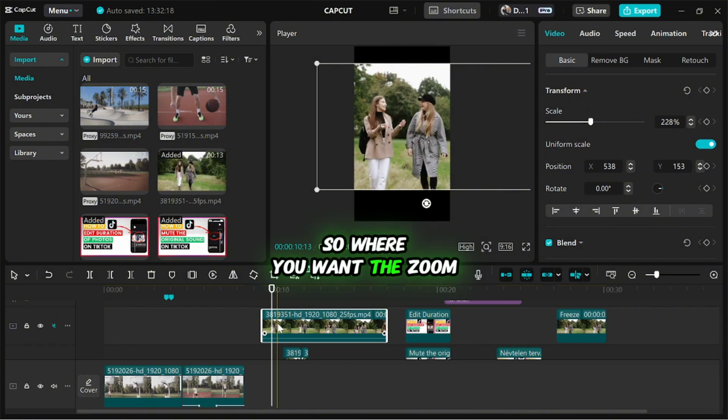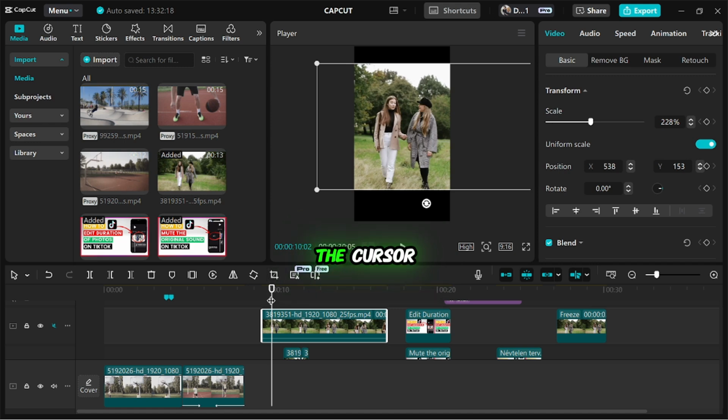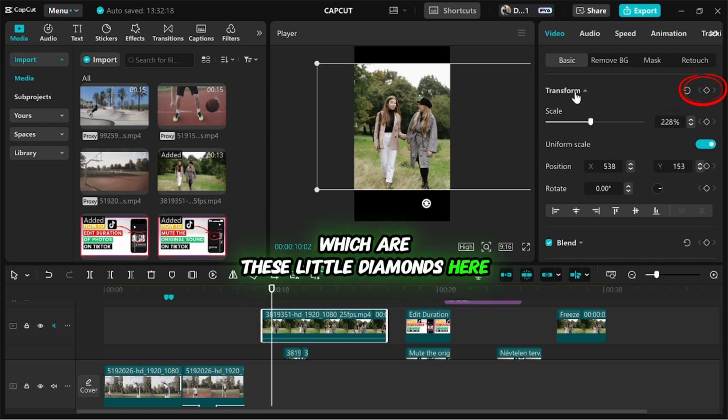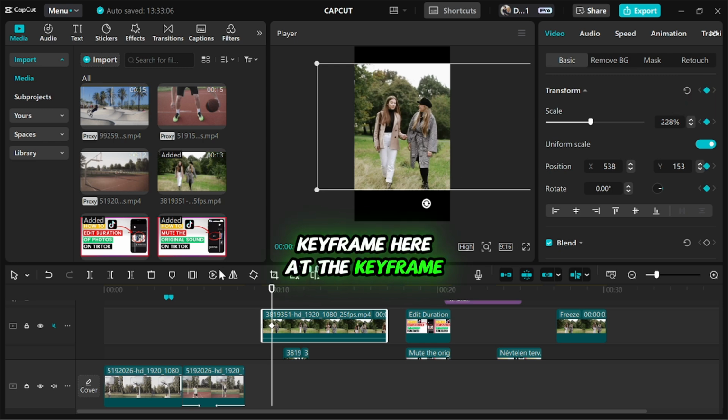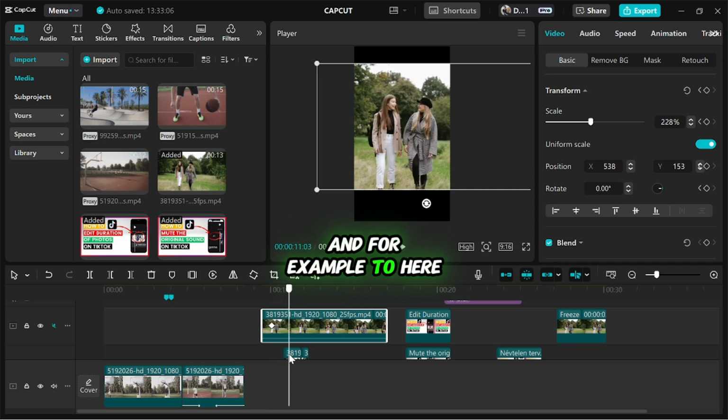So where you want the zoom to begin, you're gonna go there with the cursor and just use a keyframe, which are these little diamonds here. So we're gonna use a keyframe here, add a keyframe. So this is gonna be the beginning of the zoom. And for example, to here, I want it to be zoomed on the girls' faces slowly.